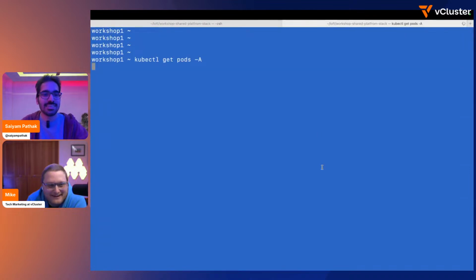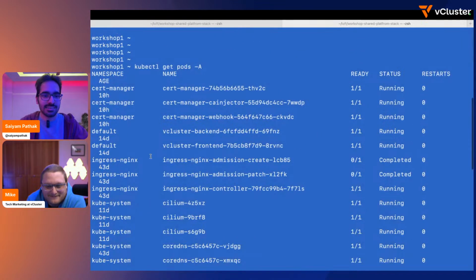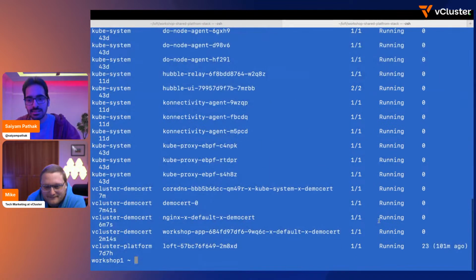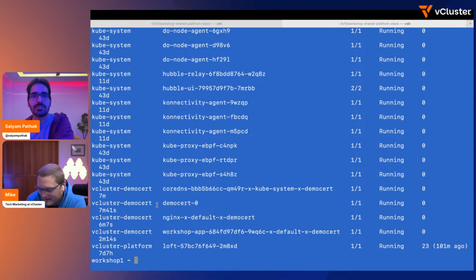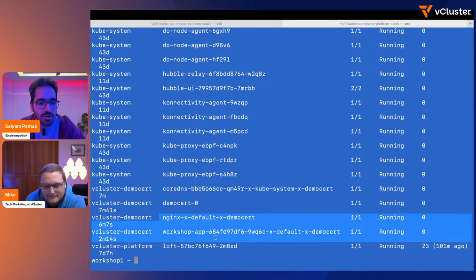Yeah, so you can see only here I have the ingress controller and the Cert-Manager components, and this is the one from 7 minutes ago, demo cert 0, that was created as a stateful set when I did vcluster create demo cert -f vcluster.yaml, and the coredns pod. And now these are the pods which I created.